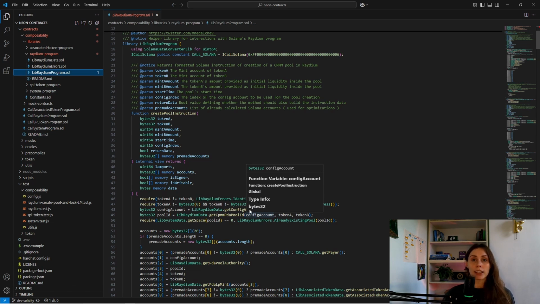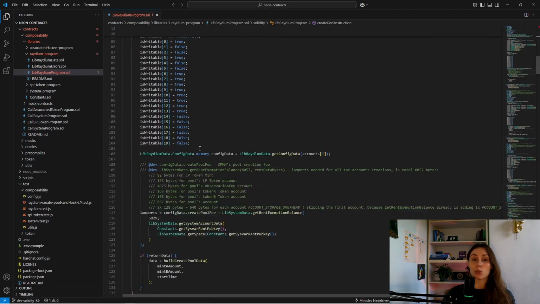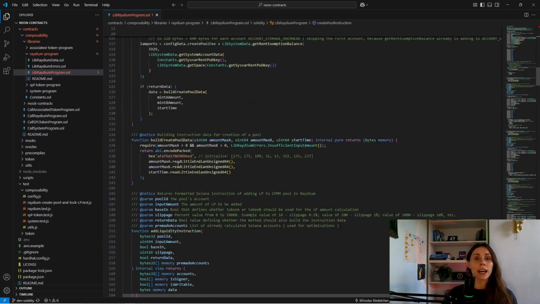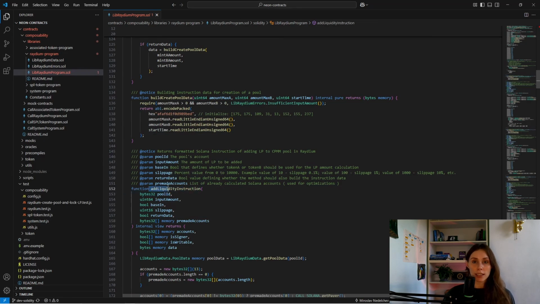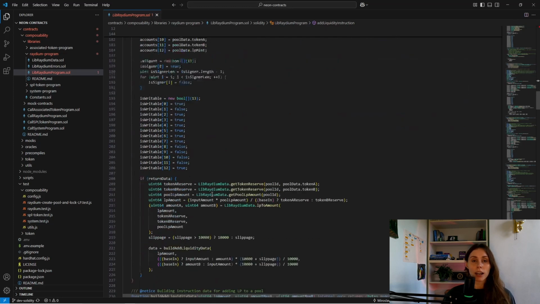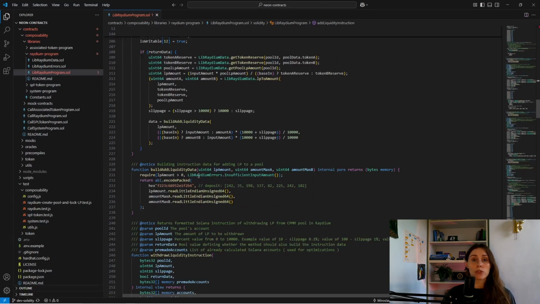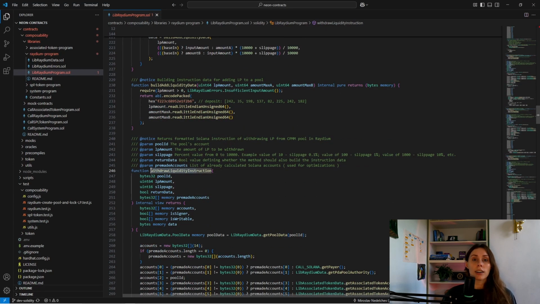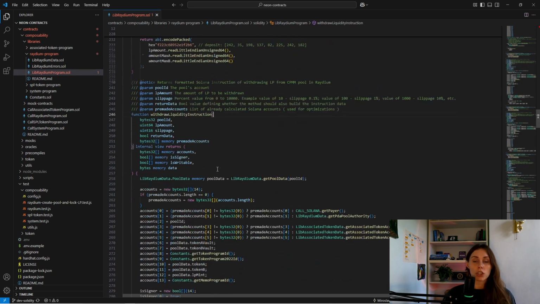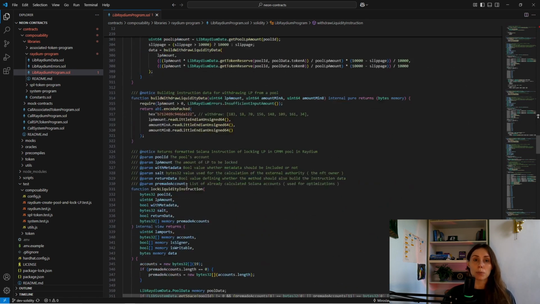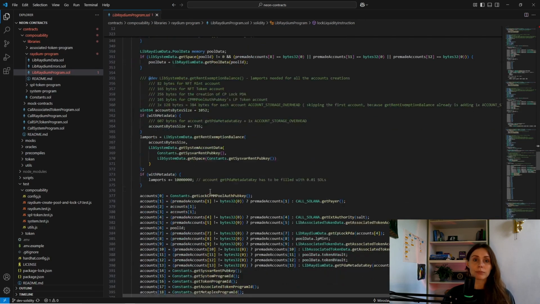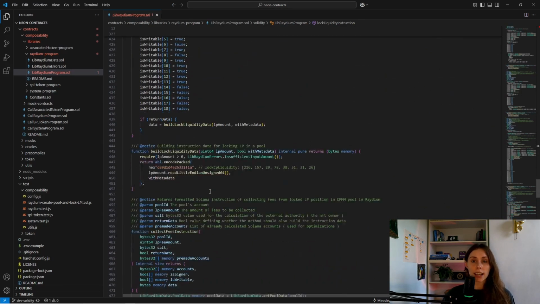For example, here in this library, we have 7 instructions. Create pool instruction, obviously for deploying a CPMM pool on Raydium for a selected token pair, token A and token B. Then we have an add liquidity instruction, which is adding the liquidity for the selected token pair. Then we have a withdraw liquidity instruction, a lock liquidity instruction, which locks the liquidity and gives you an NFT position for the locked liquidity, and then a collect fees instruction.